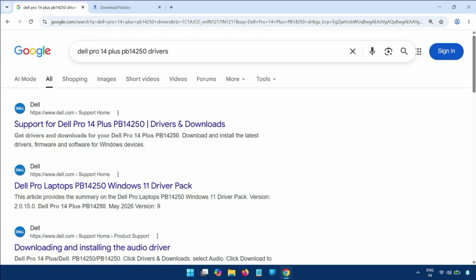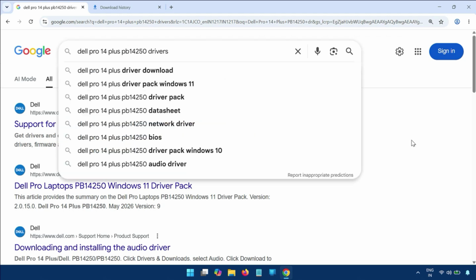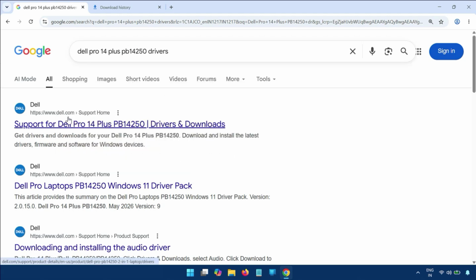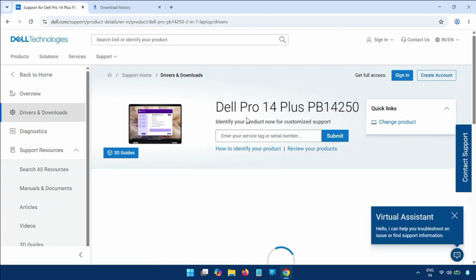So open any browser and type Dell Pro 14 Plus, then service tag, and then driver. After that, click the first link, dell.com. Just click on that, not this one, because this is the official website.